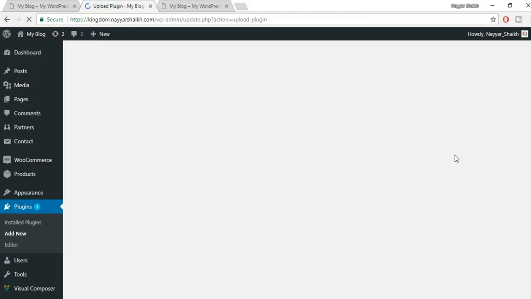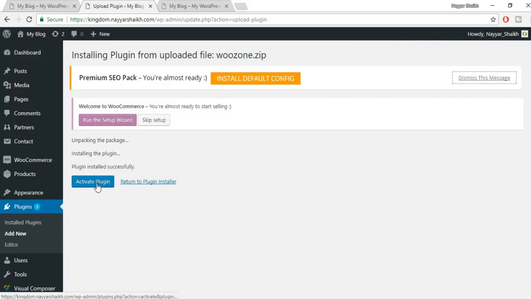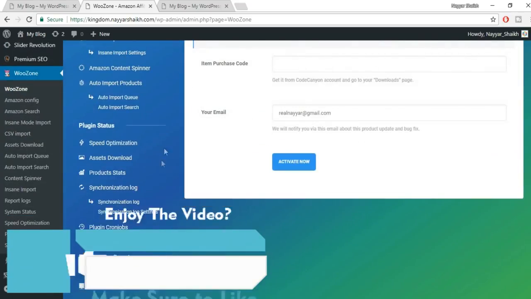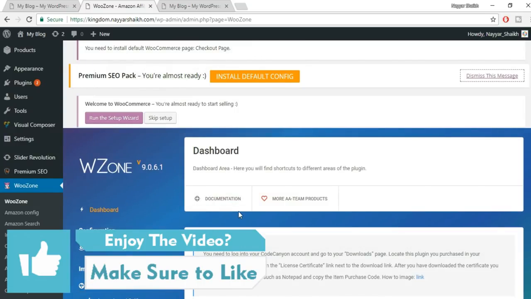Okay, so as you can see, our plugin has been installed successfully. Now we'll get the option to activate the plugin, obviously. Okay, here is the option. Now just click on this activate plugin button. Okay guys, so we have successfully installed and activated our plugin. As you can see over here, this is the Woozone plugin, the latest version.